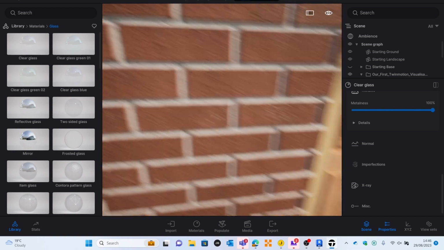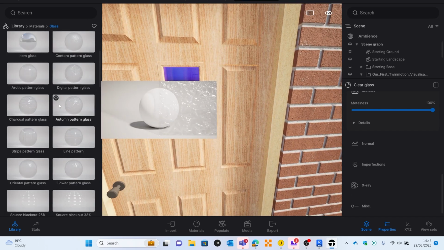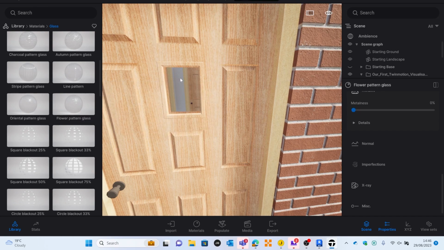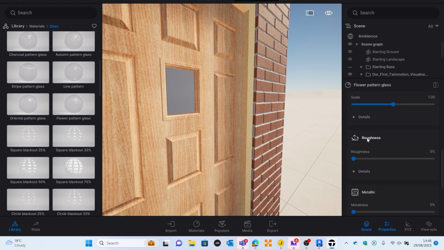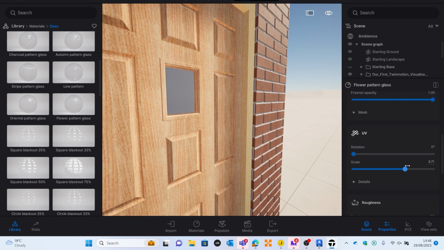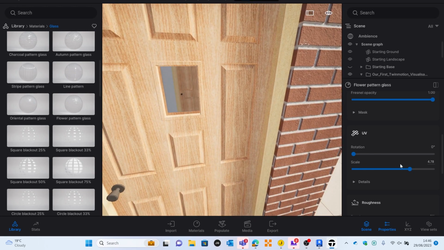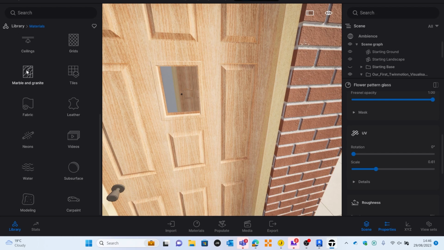Let's go and have a look at this front door and place some glass on the door. Maybe I will put some patterned glass on here, maybe flower patterned glass on the door there. You can just about see that it has that look and feel. But again, we can scale that up and down if we want to make that look more or less detailed and textured as we see fit. Let's go and find a wooden material. Should have wood here somewhere.